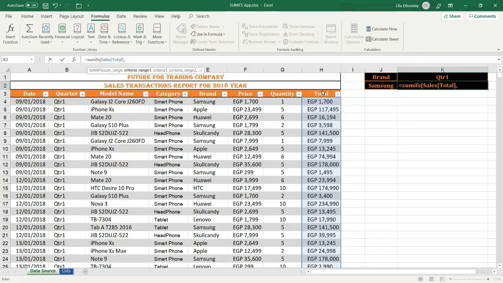So I select the brand column like this, and I have to specify my criteria. So I type the list separator and specify my criteria. So I want to display the sales total for a specific brand. So I am going to select J2 because I want the sales total to be dynamic. Okay, I can change the brand, so I choose the J2.